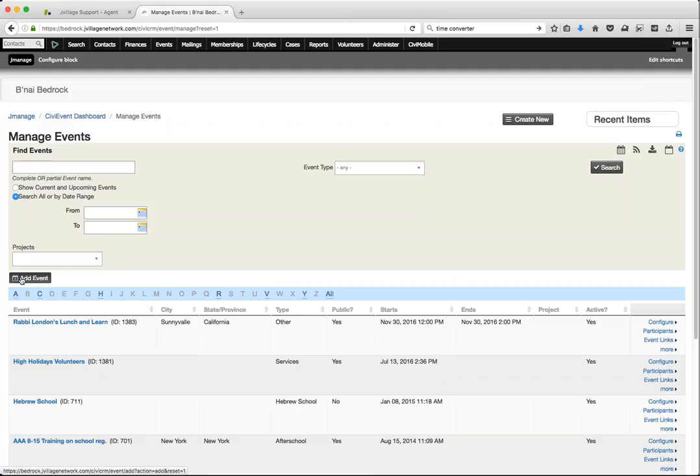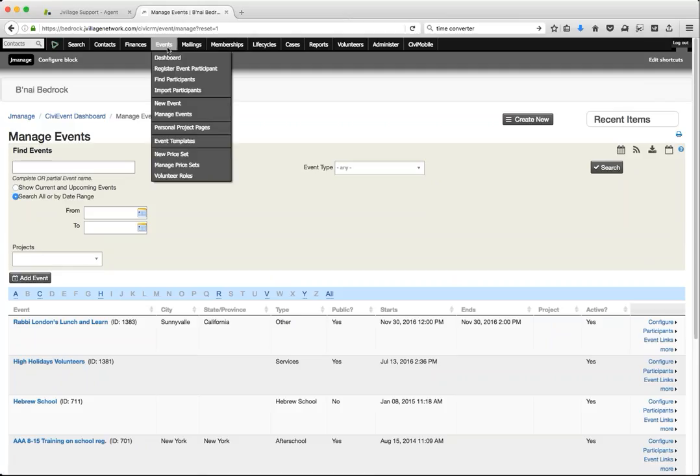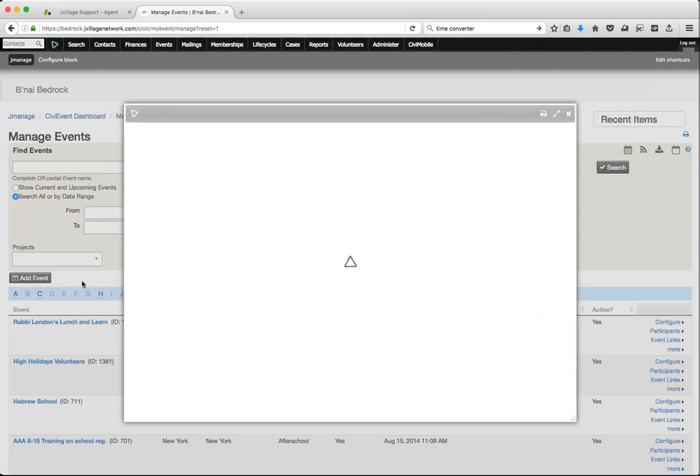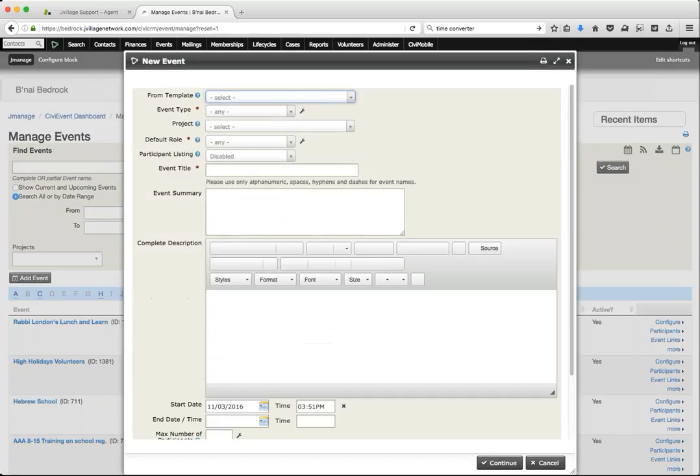So I can click here on Add an Event. I can also click up here under New Event. And that's how I'm able to create something new. So I'm going to go ahead and click on Add Event.